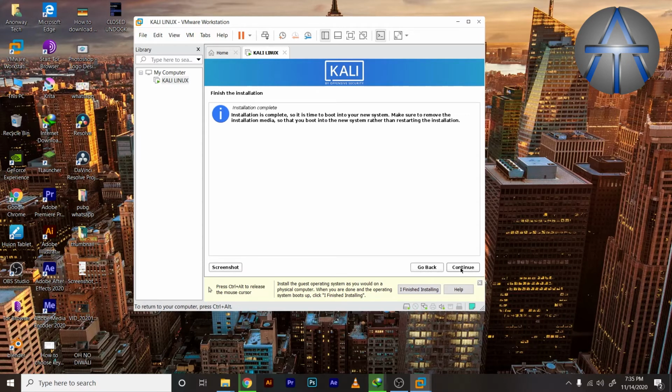So finally the installation is done. Here it will ask you to reboot the Kali Linux which you installed in your VM. So it will take some seconds to reboot. So I will go with continue, and click on continue.